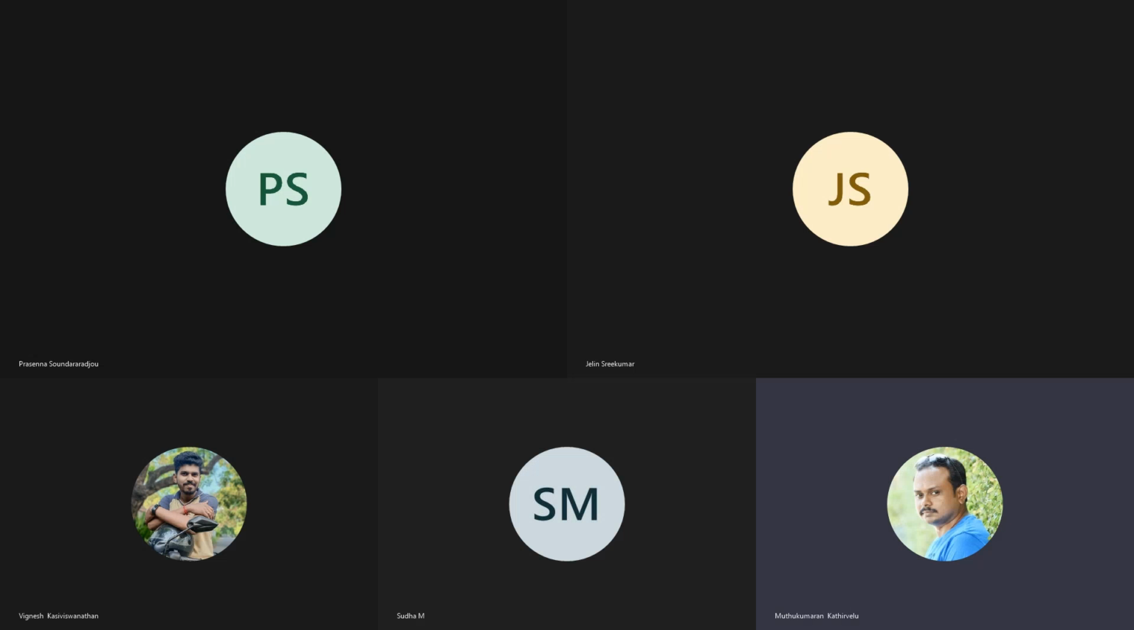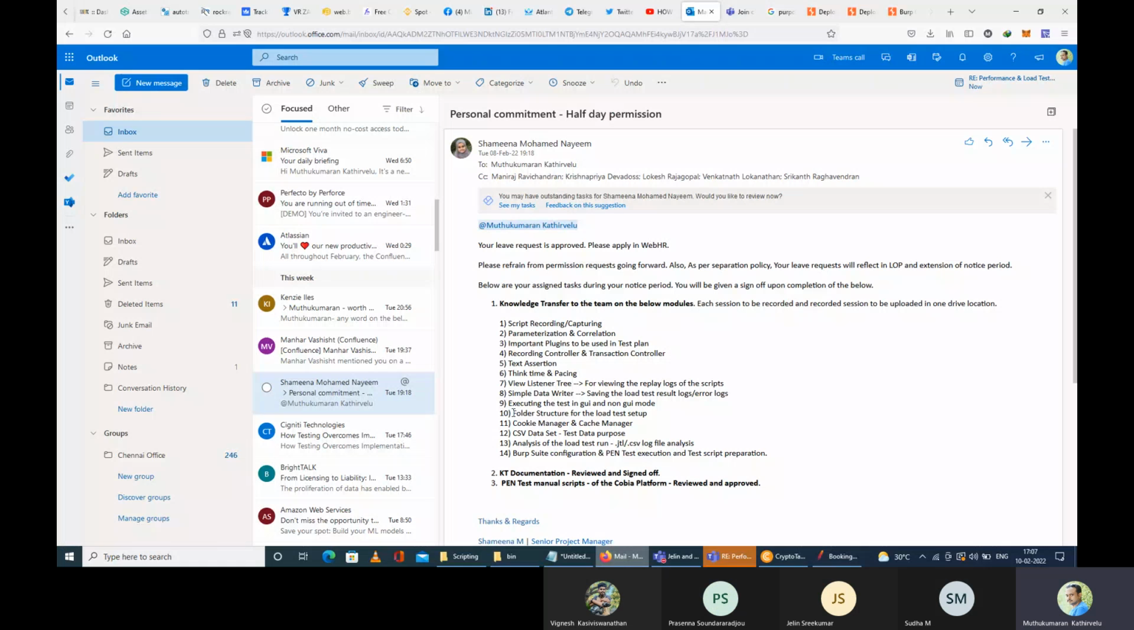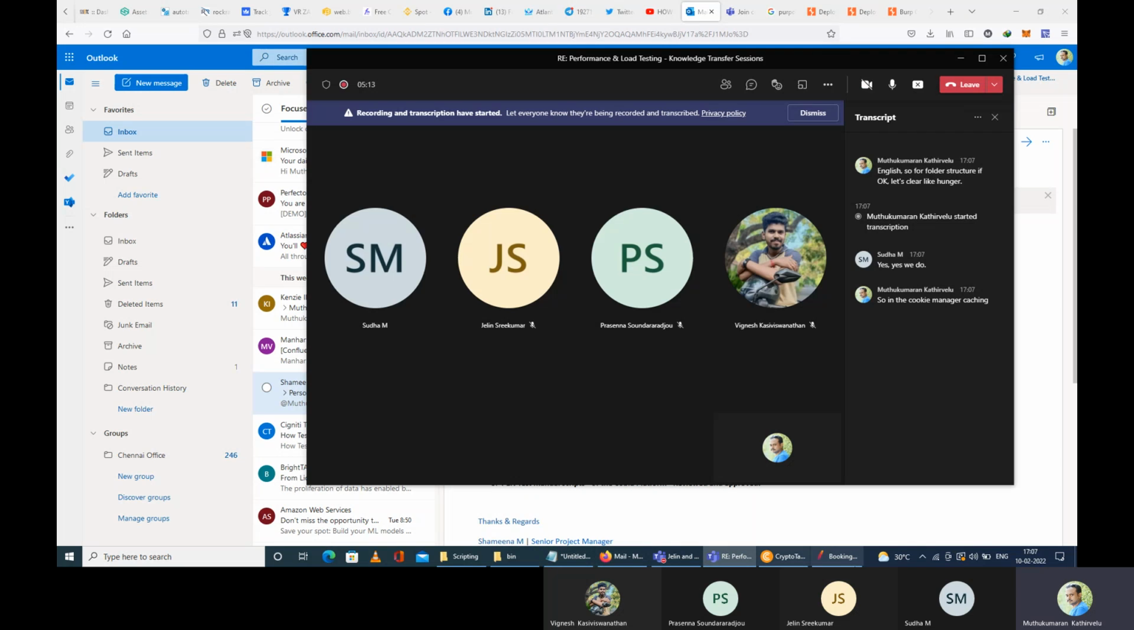So okay, folder structure, okay, clear? Yes, Madhu. In the cookie manager and cache manager, we will add to the thread group. So, okay, one second.